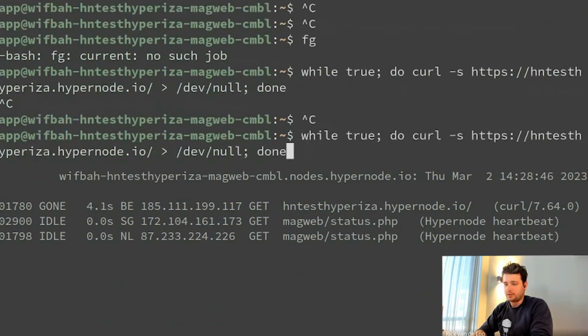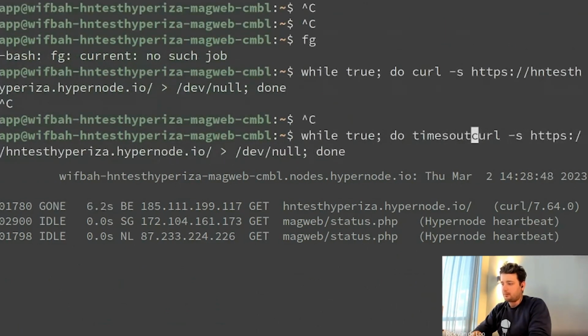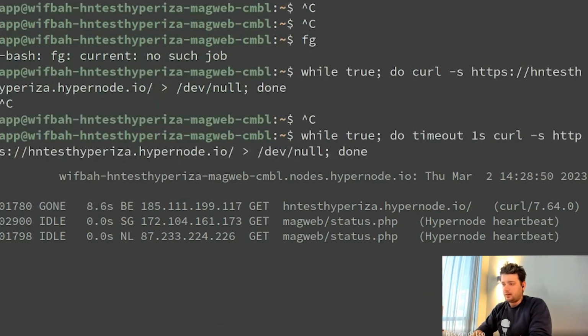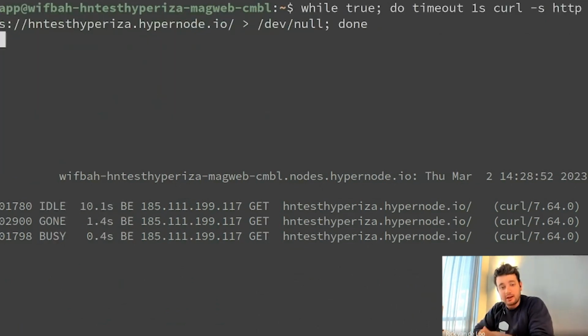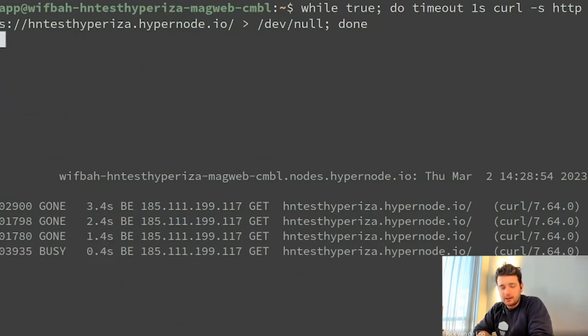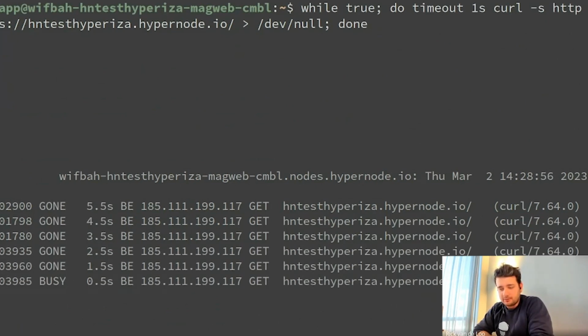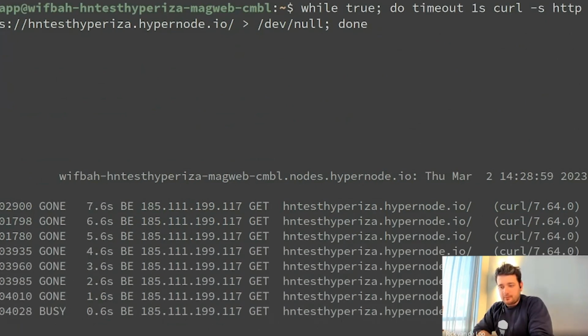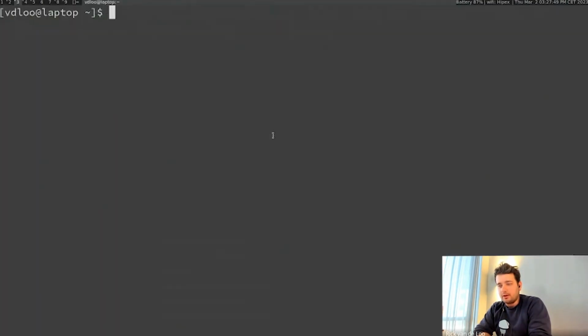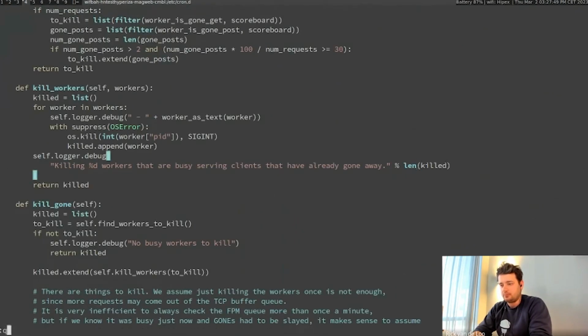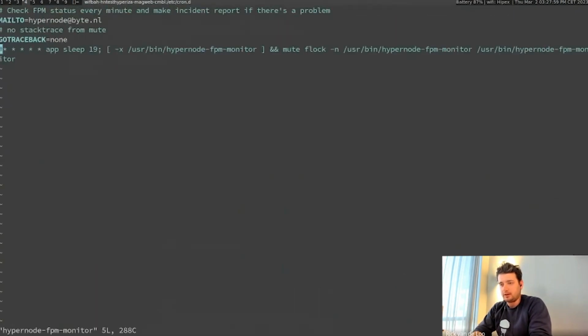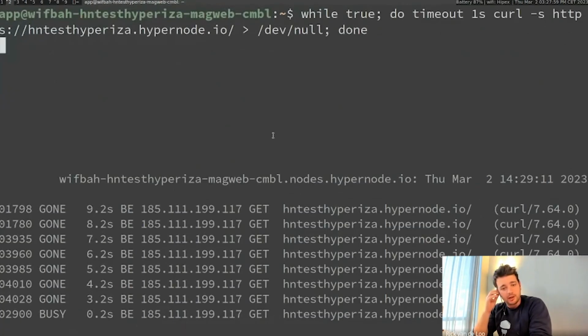Okay, so I'm doing these requests now. I'm going to say after 1 second, time out, just kill the request and then proceed with the next iteration in the loop. Now we can see these requests stacking up here. And this Hypernode is actually a bit more special because I disabled the second phase of this killing mechanism, which is over here. I disabled a cron that users cannot disable themselves. I'm just going to show this for display purposes.